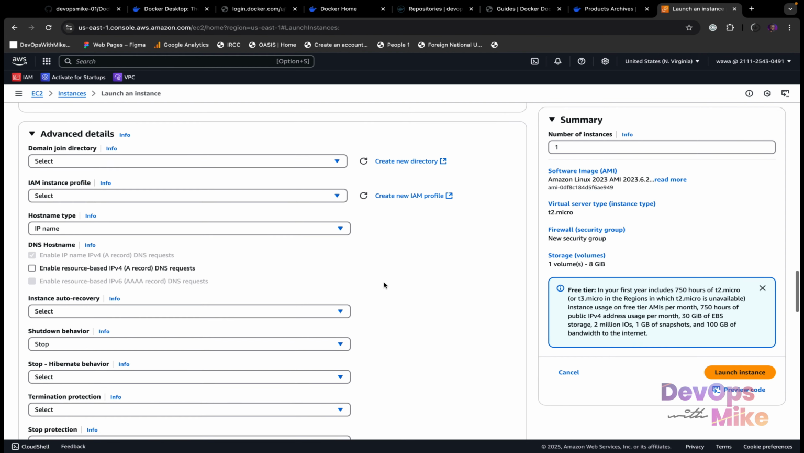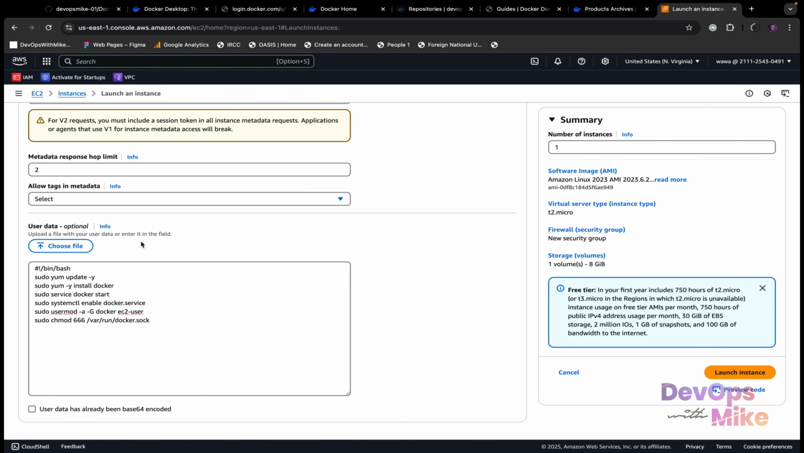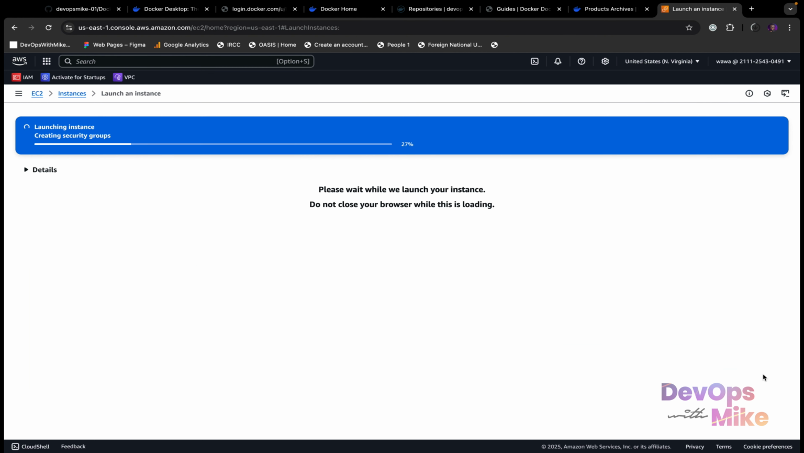So if you scroll down, the last thing which we added is our user data. This is the user data which we use to install Docker on this server. So this is equally the summary of the configurations. Once you have all these, you can click on launch instance, and this should go ahead to create an instance which you will use for setting up Docker.